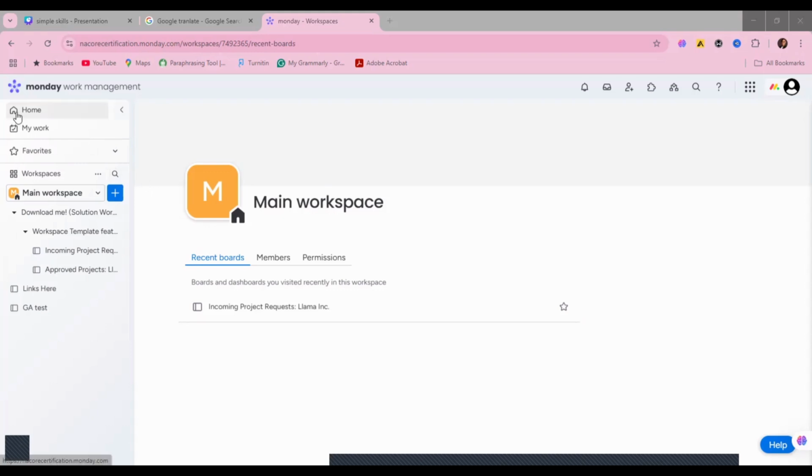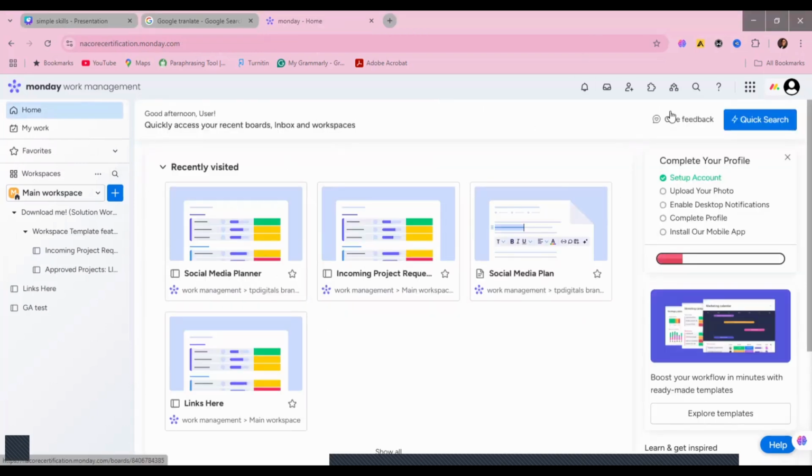So now you can see this is the home. Let me go to the home. So the home is just like your dashboard. You have everything in a glance, and you can see here that it's telling me to complete my profile. So this is a profile that I've created. So it says I should upload my photo, enable desktop notification. I should just do all these things, but I'm not going to be doing them now to save time.